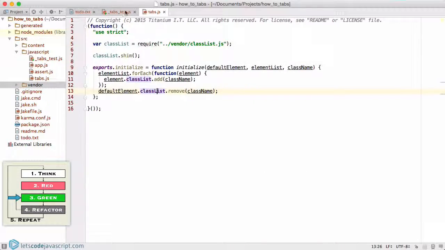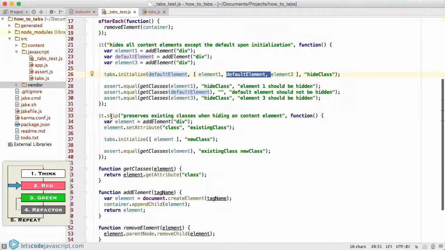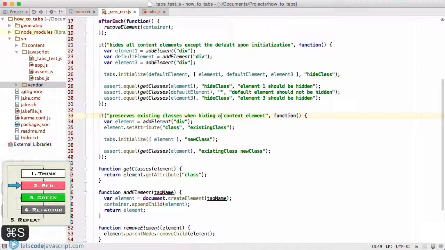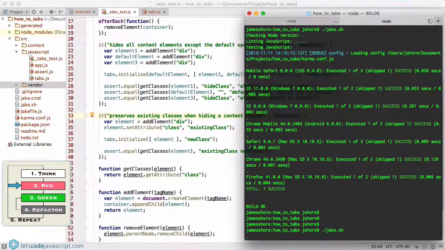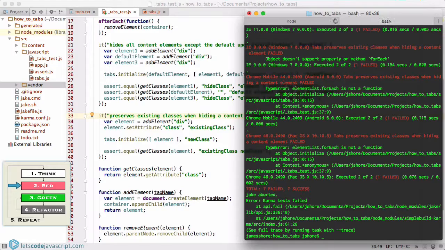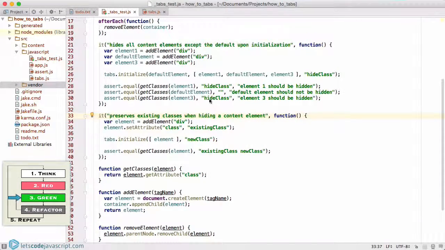Okay, so we've gotten this partially working. Now we've got to fix up our test that we skipped. We say we want to preserve existing classes when hiding a content element. But right now, I'm thinking that's going to fail because we're not passing in the default. Yeah, it's a mess. So we'll need a default element.